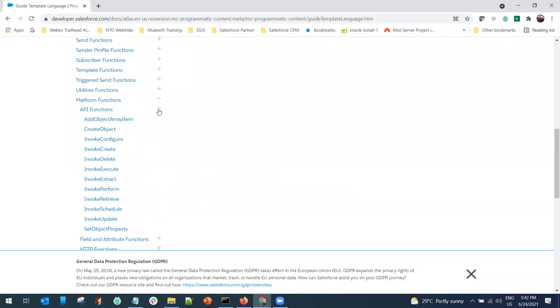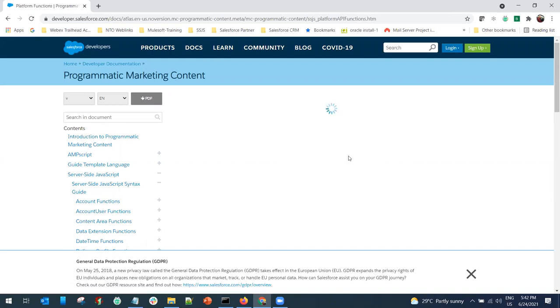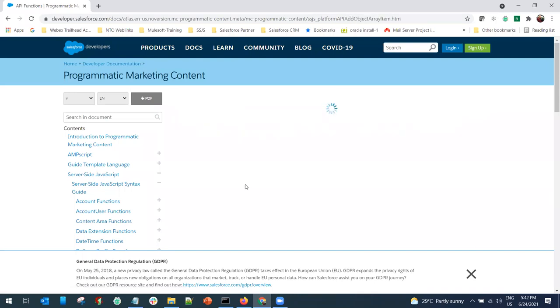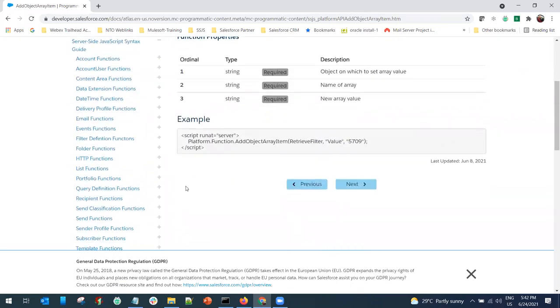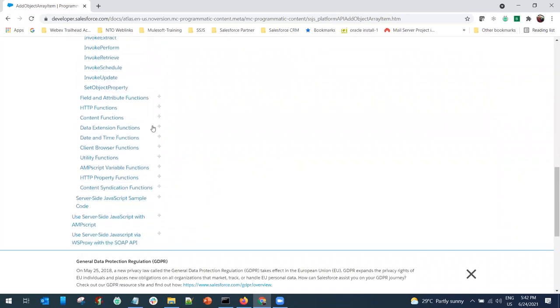Under this, you have API functions, two major categories: platform functions and the core functions. When it comes to platform functions, this will help us to go with platform libraries. Using this, you can read, documentation is always there. What we have: add object array item and more. Let me go specifically into data extension.